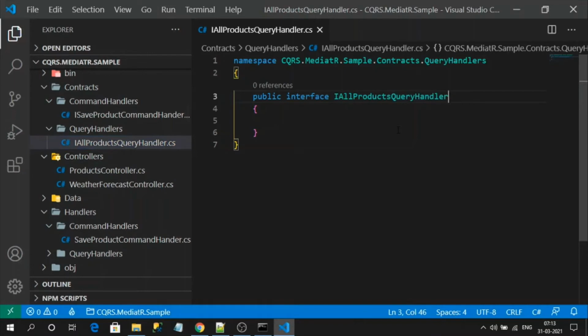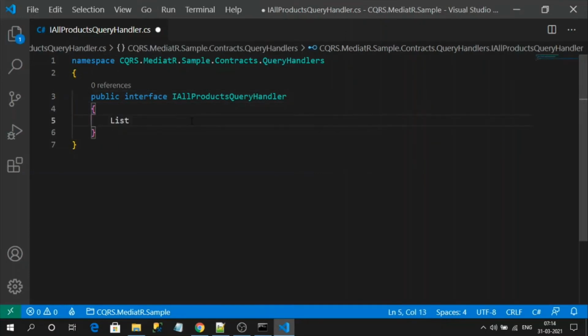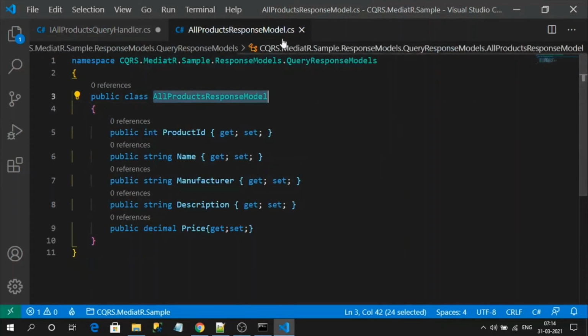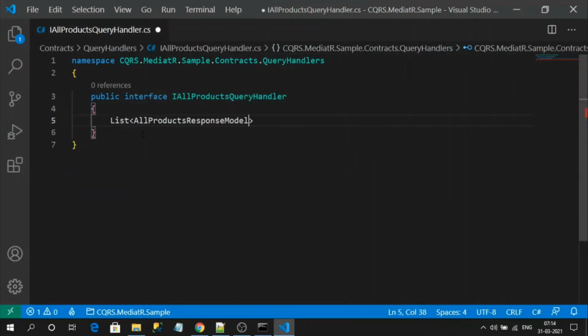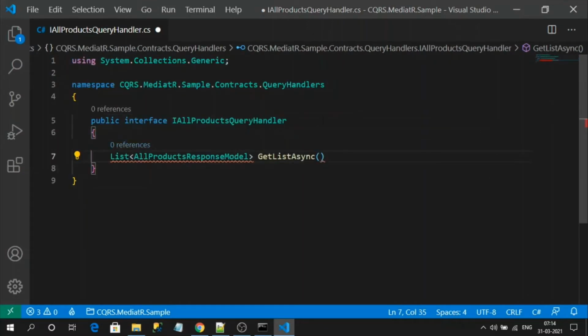So now we have to define our definition in the all products query handler interface. So we are expecting a list, right? List, and what is our response model? All products response, and I will name it like get list. No need to have request model here.